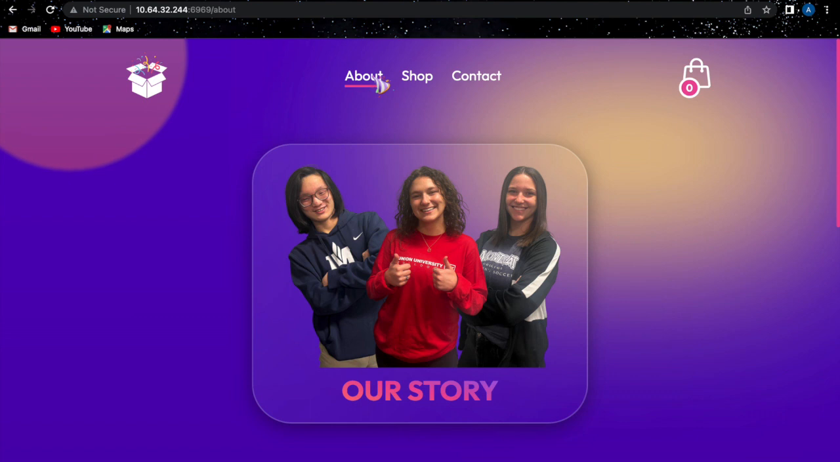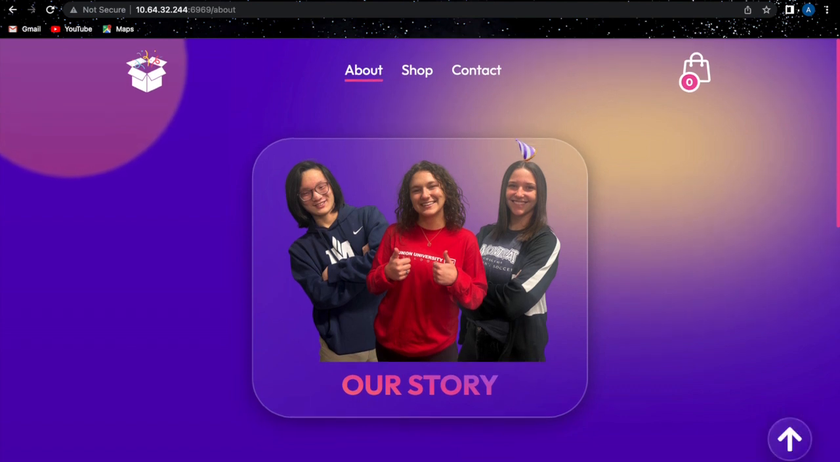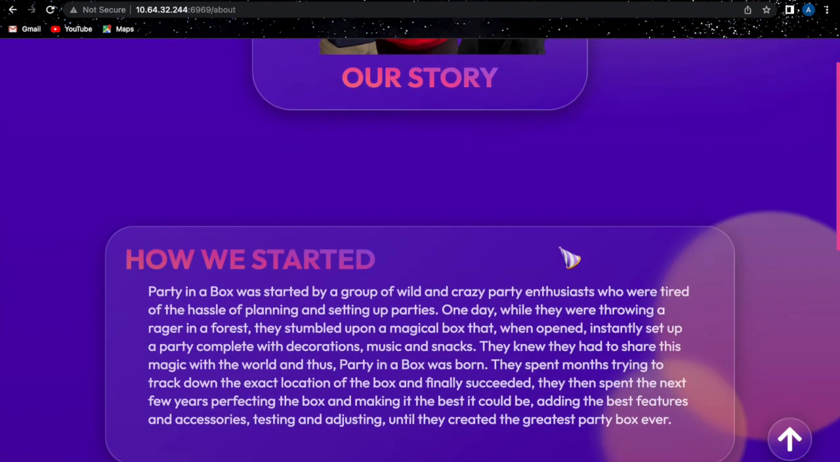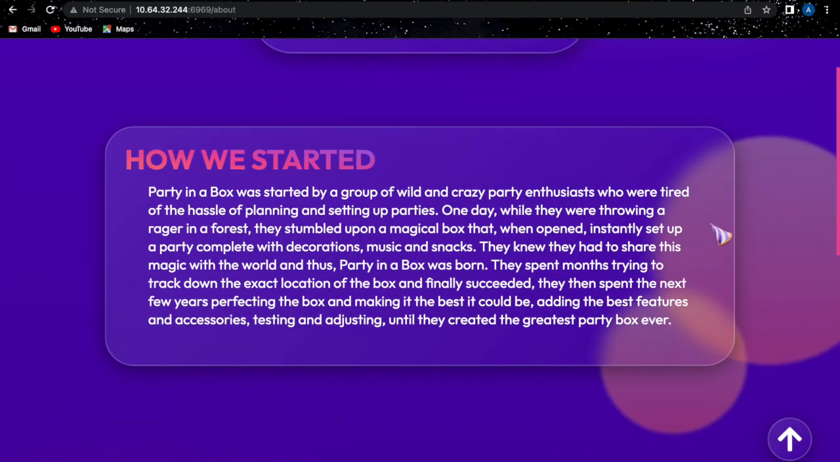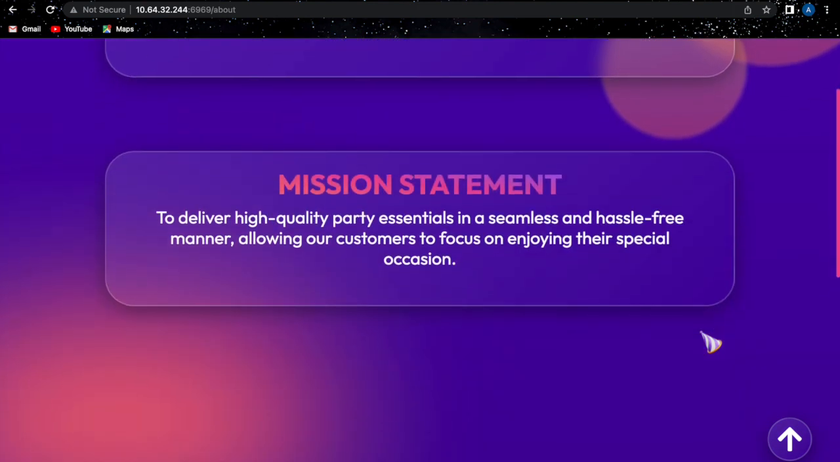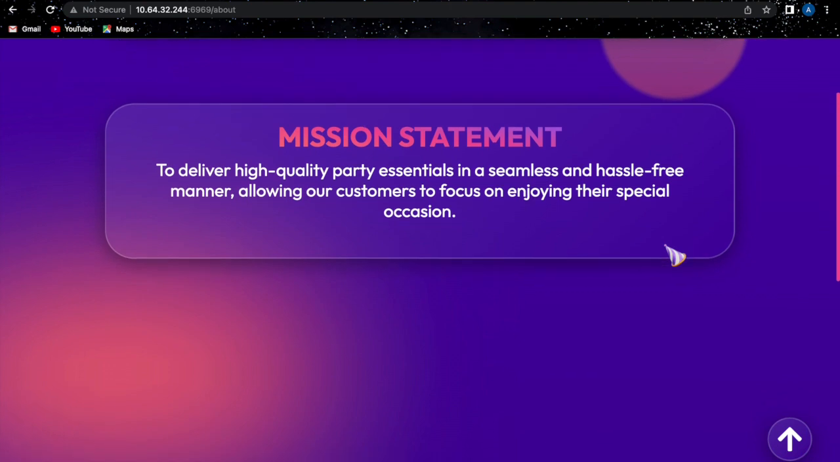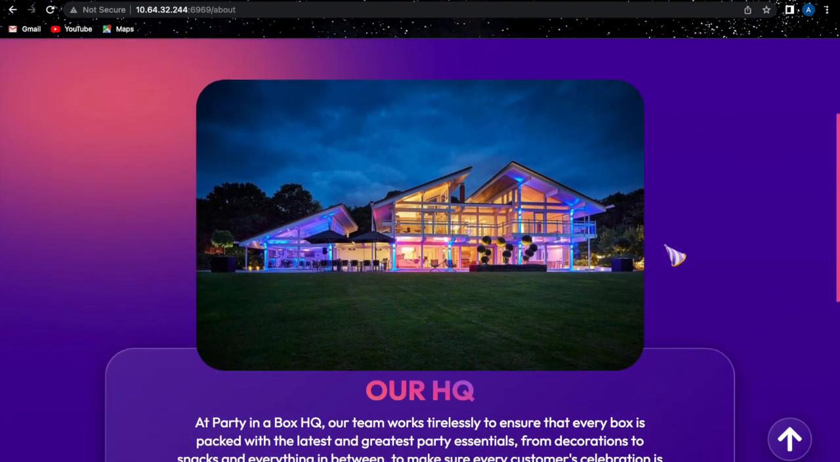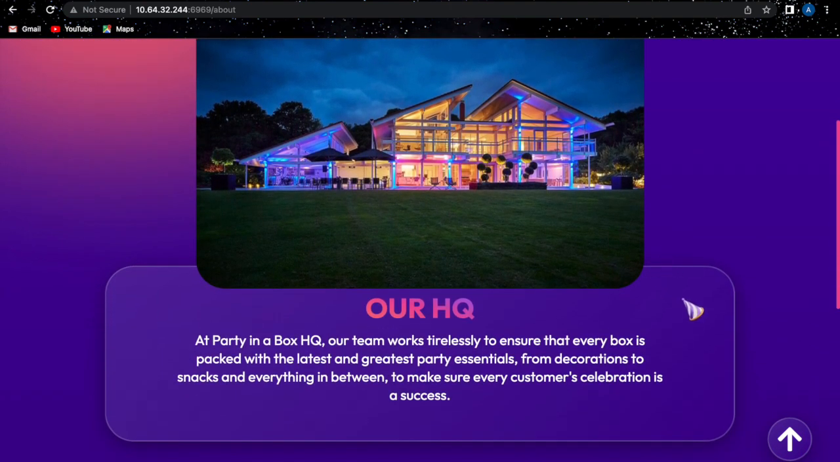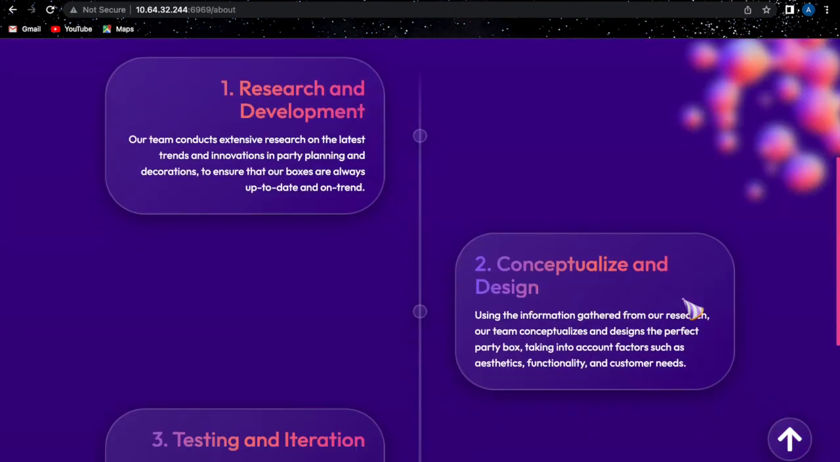So our about page follows our Figma design. We start off with our team members, and then we scroll down to how we started. It gives a little bit of our backstory and how our idea was created. We go on to our mission statement, and it explains the purpose of our business. And then we scroll on to our headquarters, which basically displays where we do our work.